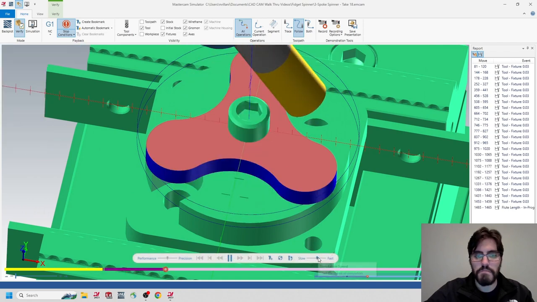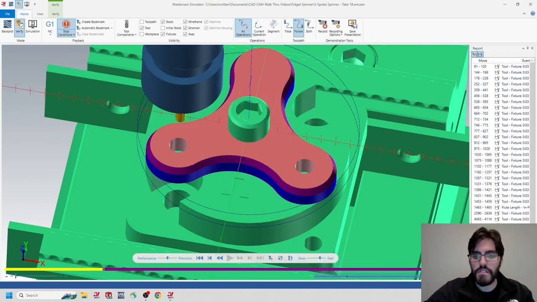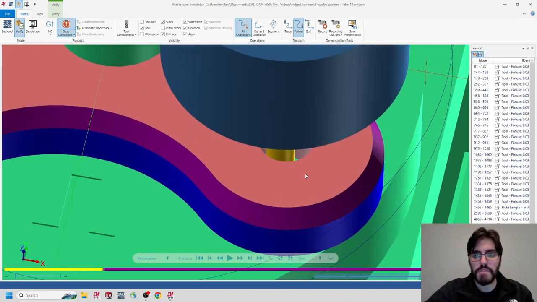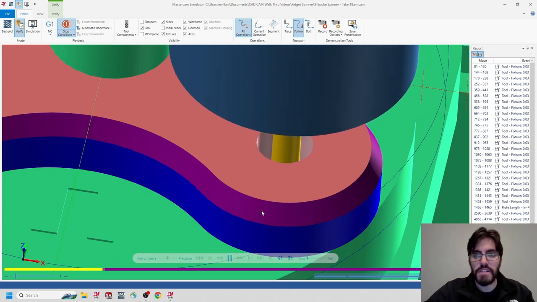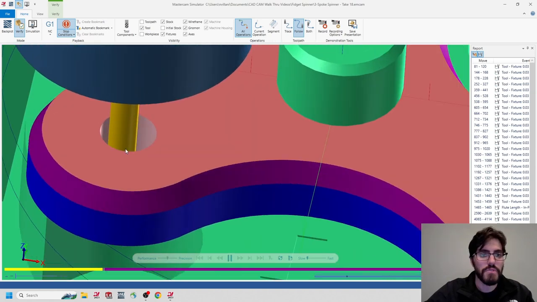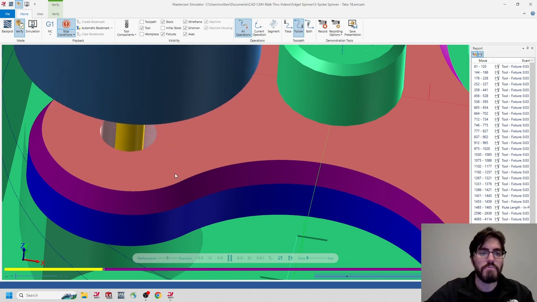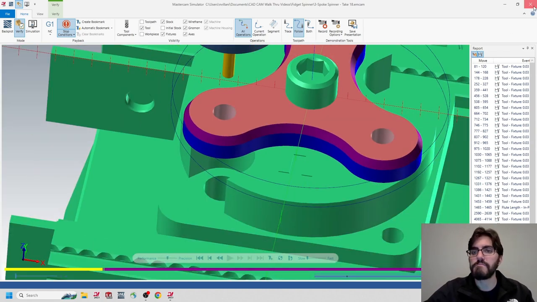And I'll speed this up so it can get to that point. All right, and then I'm going to pull it back just a little bit, but you can see as it's approaching this hole here, I'm going to slow it down, it's going to helical down, and it's going to take one or two passes, come back out, same thing here. It's going to helical down, take one or two passes, and then come right out. And then I'm going to back out of here out of verify.